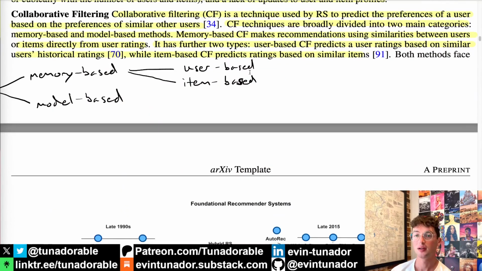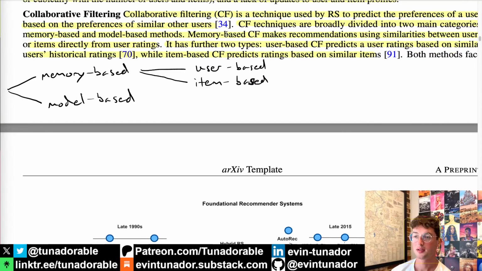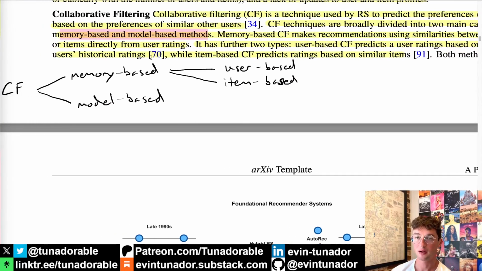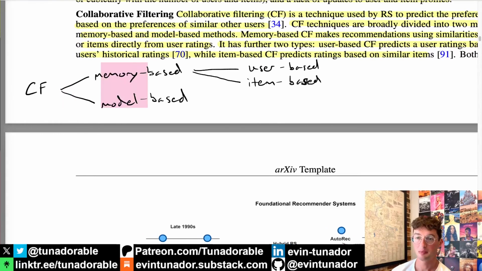Next method is collaborative filtering, which is a technique used to predict the preferences of a user based on the preferences of similar other users. This is further divided into two main categories, memory-based and model-based methods. So if we look at collaborative filtering, it splits into memory-based and model-based, right? And then memory-based further splits into user-based and item-based.